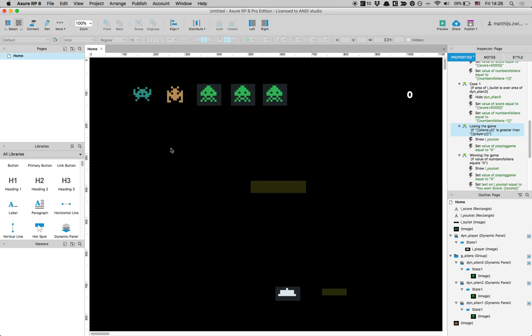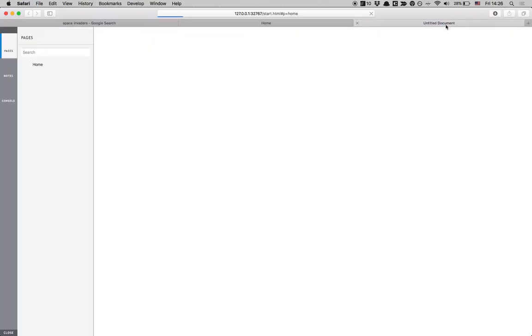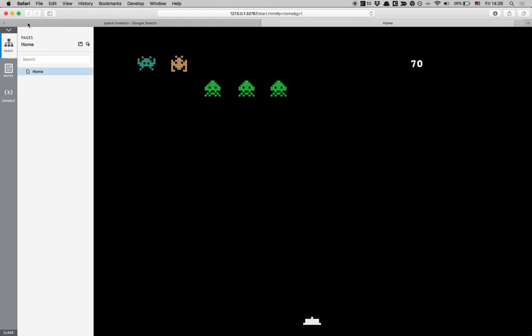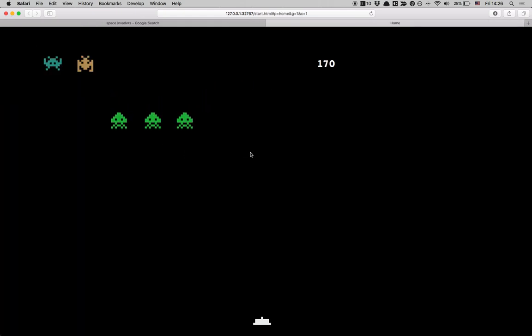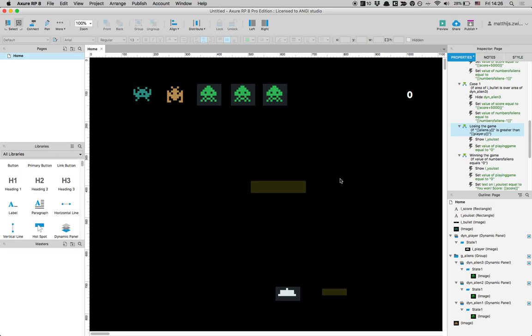And there you have it. A complete version of Space Invaders in Axure. It works. I think that's where we're gonna keep it for now.